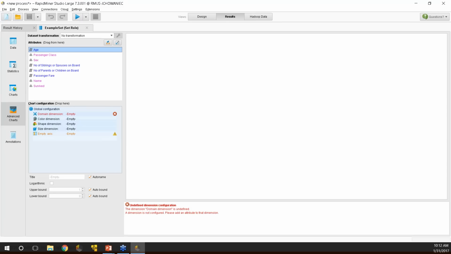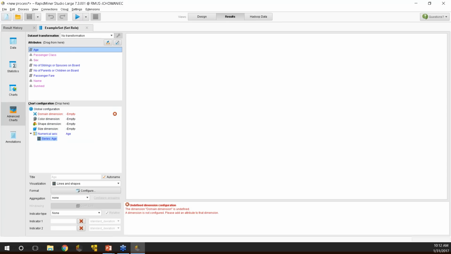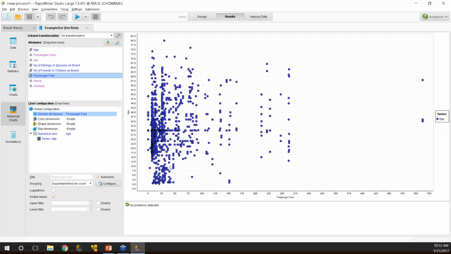Here we go. Let's take age, and I want to look at passenger fare. So now I can drag in my attributes here, and basically I wanted to see, based off of passenger fare, what's the age distribution for that set. And I'd be able to alter my dimensions here, so I can also color different dimensions as such and size them and shape them. So maybe I want to plot multiple things based off of passenger fare.